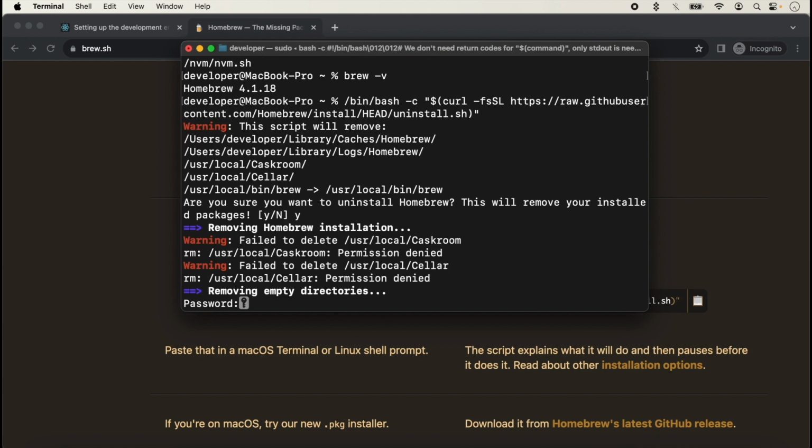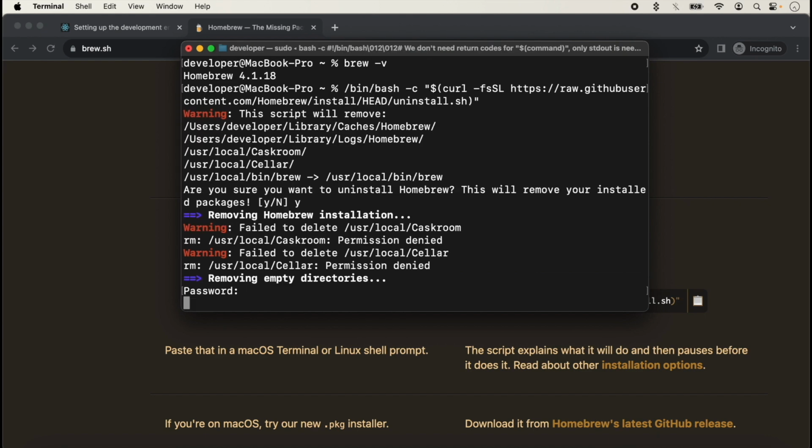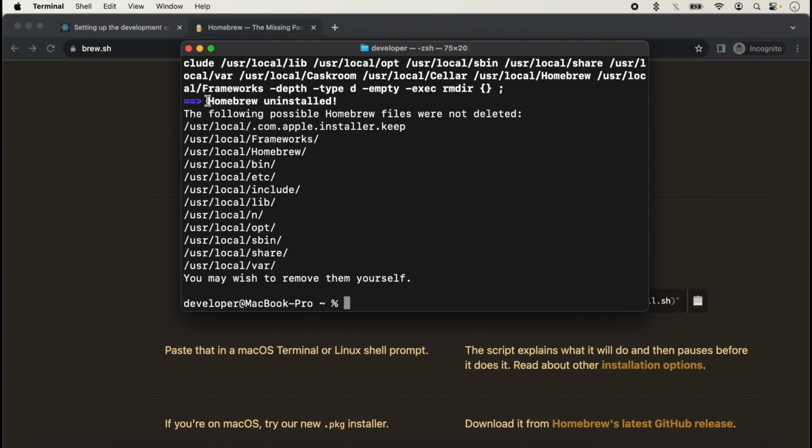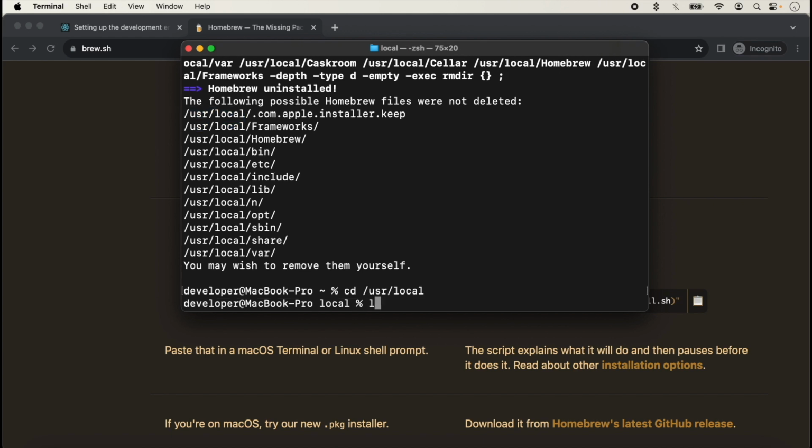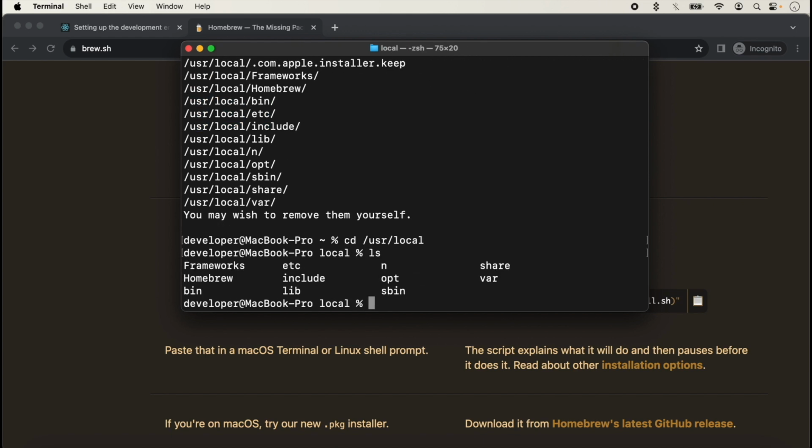So we will type the system password. It is showing that Homebrew is uninstalled, but the following possible Homebrew files were not deleted. So you can delete them personally by going into the directories. Go into the user local directory and type the ls command. Here all these files are showing. Delete all these files from here.